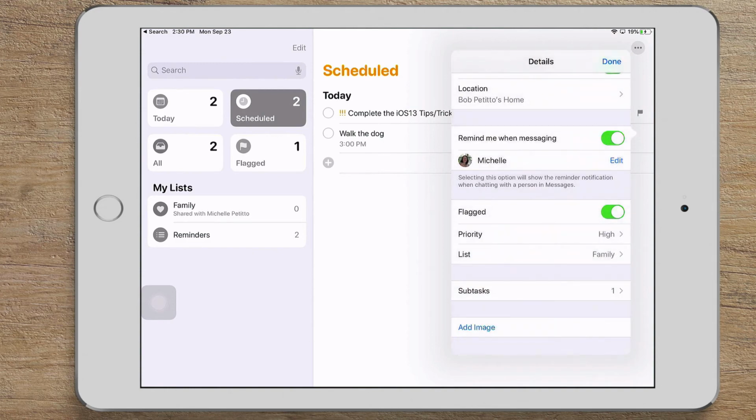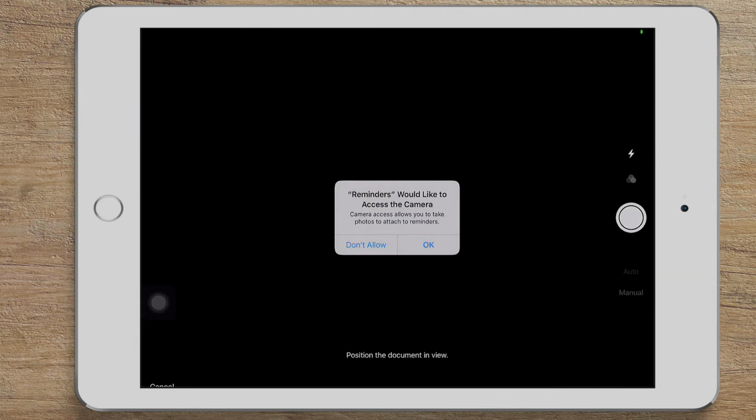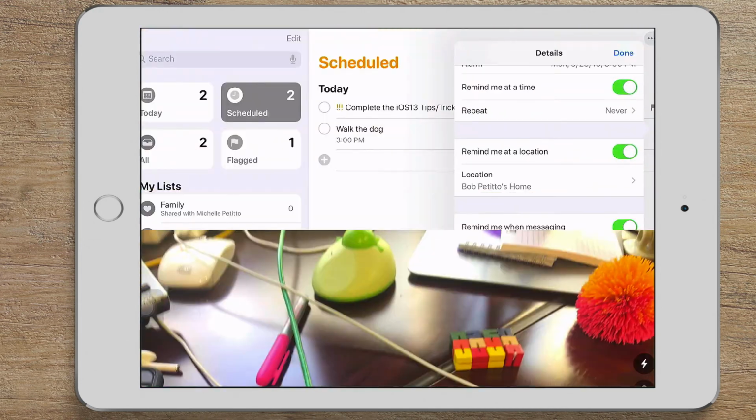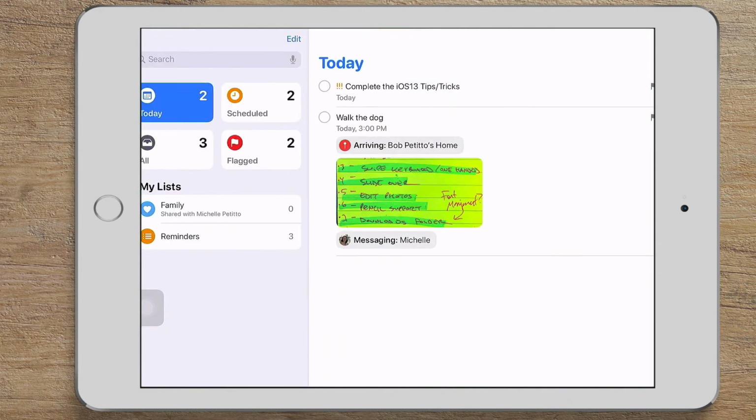So let's do it. Let's scan a document. Keep my scan. Done. Save. And so now you can see your reminder is truly tricked out.